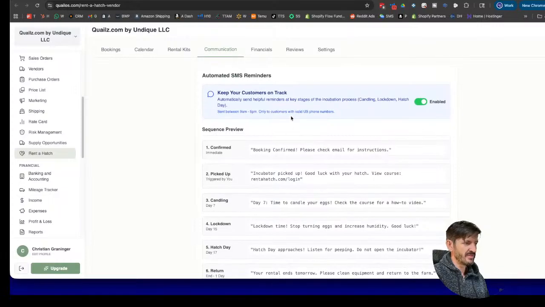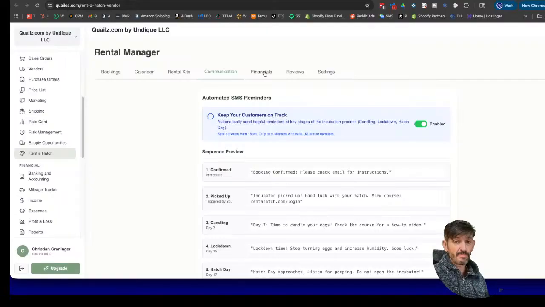The communication tab just shows you what we have enabled here, so we send out all the different notifications. The financial tab shows you when you get paid and how much you get paid. As a platform, we take 15% fees, which we use for credit card processing fees, for the work we did and still do maintaining the website, and also advertising. We run national commercials, so when a new farm pops up somewhere, we actually run commercials online in your area as well to help you get started.